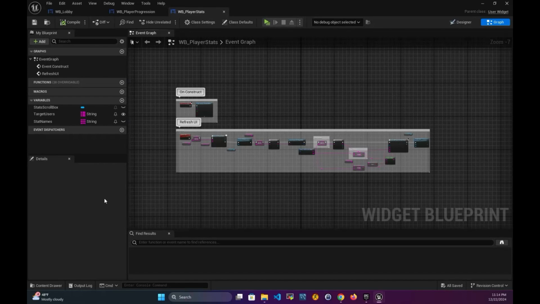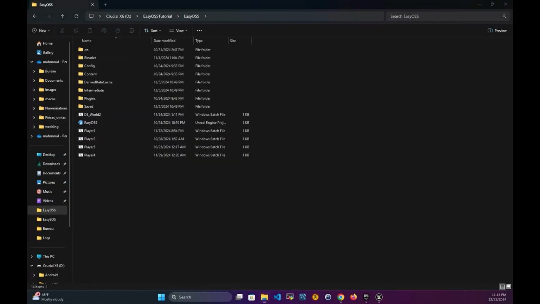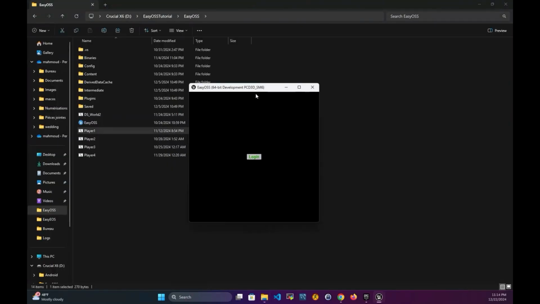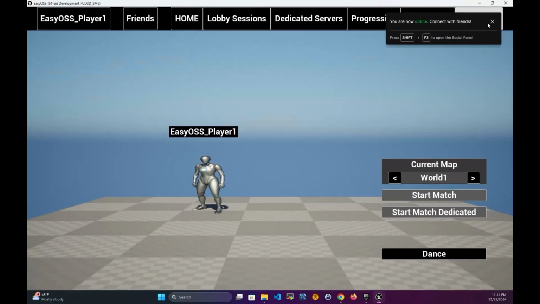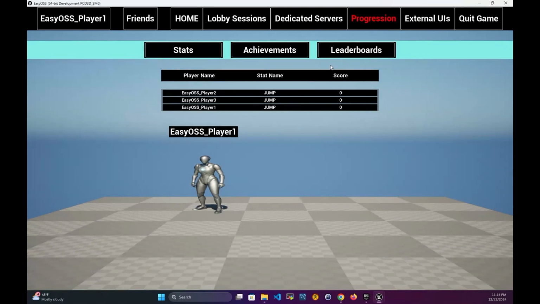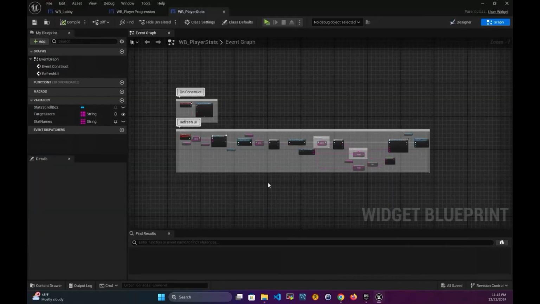I will run a test to verify the implementation. And there you have it. We can clearly see the jump stat of the local player and his friends. The current value is 0 because it is an empty string returned. We will see how it changes when we update the stat.